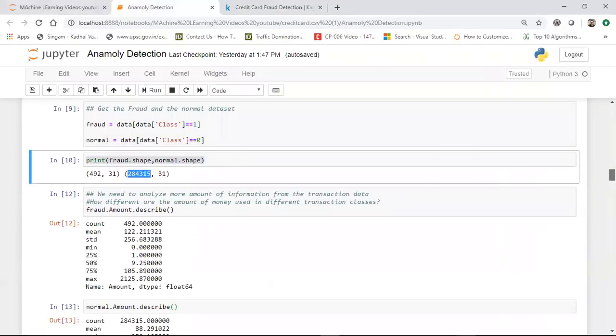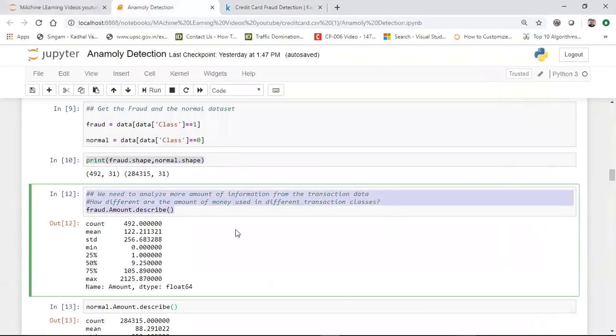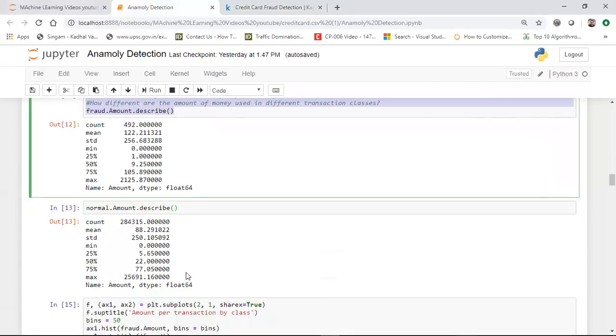Then we look at the fraudulent amount description to understand some more information, and this is what it has. This helps you see, if you're doing some transaction, what the mean amount was for the fraud data set and fraud transactions. Similarly, for normal transactions, what was the value?